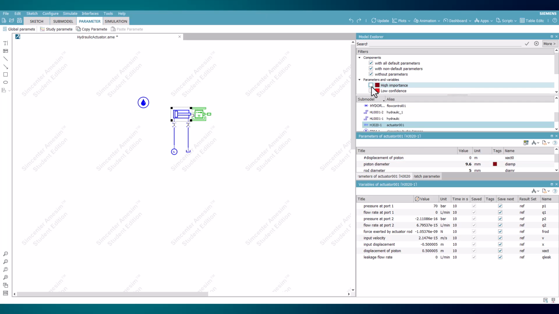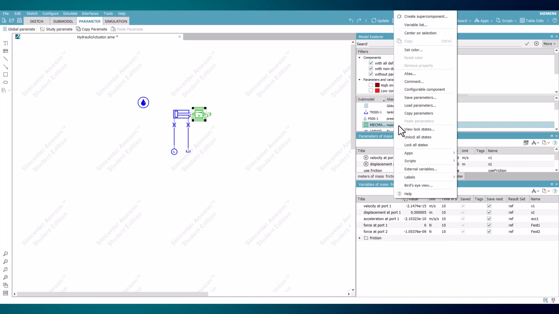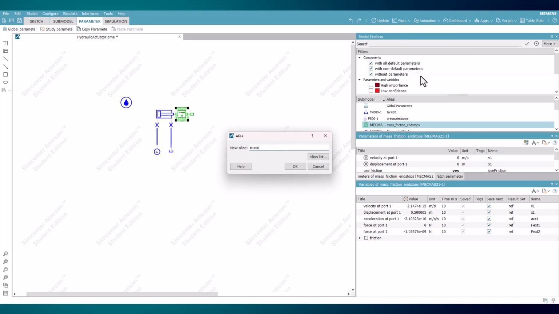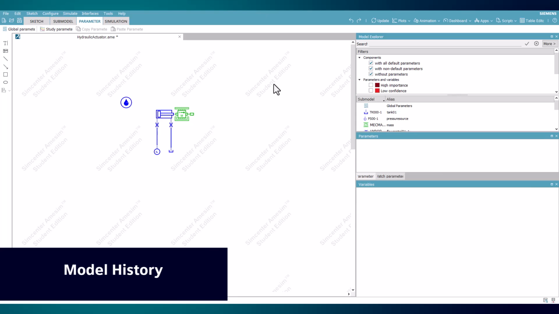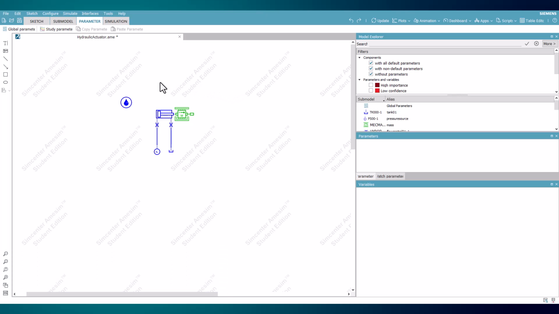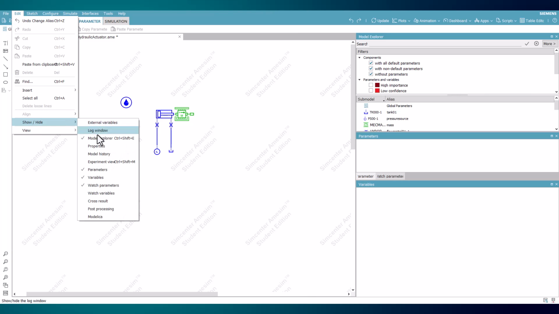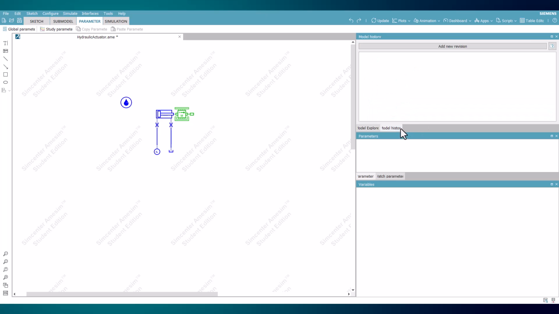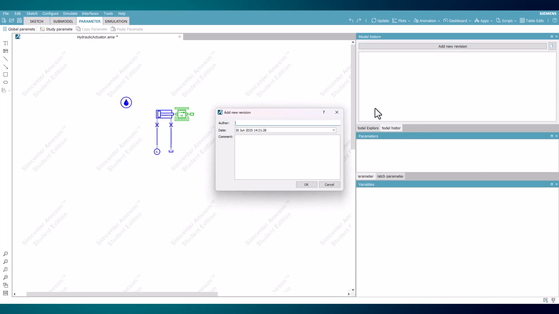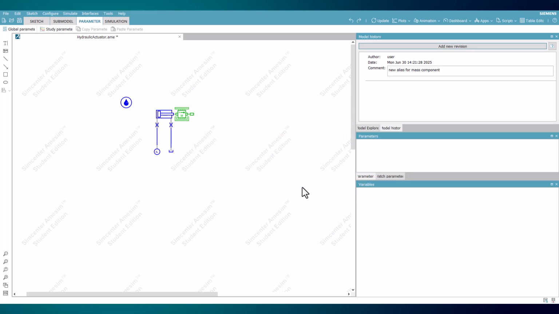The aliases, which are displayed names for components, can also be changed within the Model Explorer for easier reference by right-clicking and selecting Alias. When making changes frequently to a model, it can be difficult to keep track of each adjustment. The Model History feature helps with this, being available through the same path in the Edit menu. Once open, a window is displayed with the option to add a new revision, which when pressed, allows for an author, date, and comments to be entered that will be saved with the model for reference as progress is being made, and is also a great tool for models that are collaborative efforts.